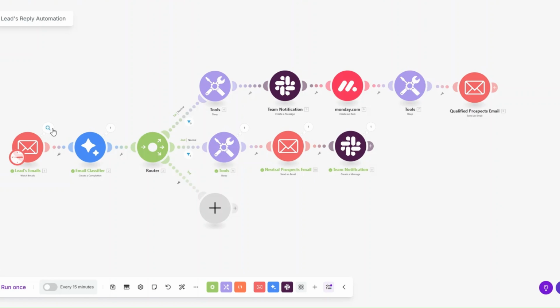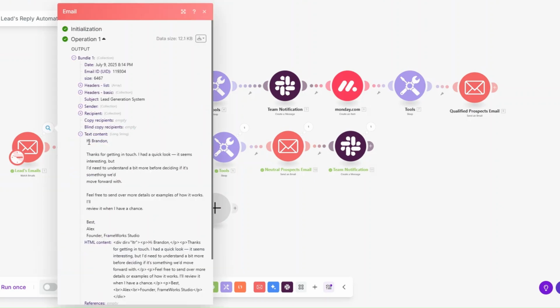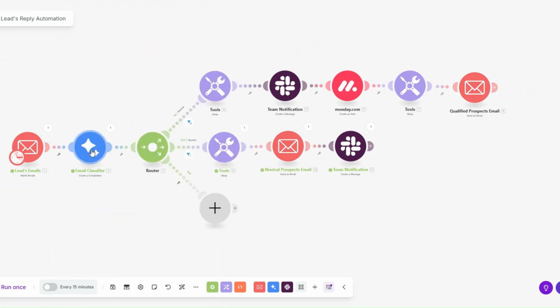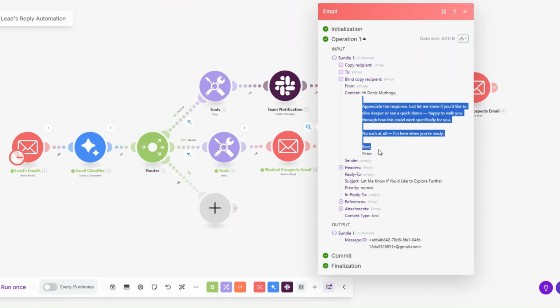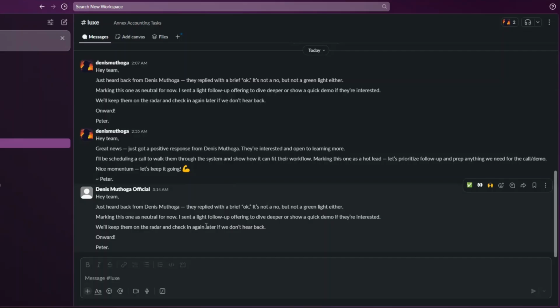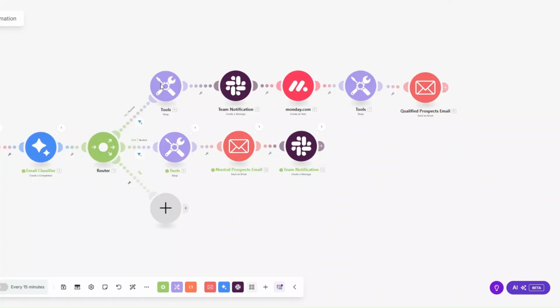Here you can see we sent ourselves this email over here. It was a neutral email. Then it was classified as neutral using Gemini. Then here, wait a few seconds to send the lead this email over here. Then we're notifying our team via Slack of the neutral lead. Now when I open our channel that our team is in, you can see we're sending them this message right here. So our positive workflow and our neutral workflow works perfectly.